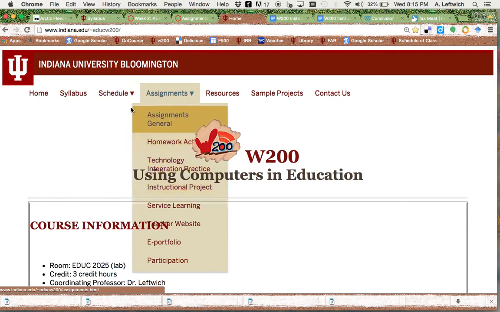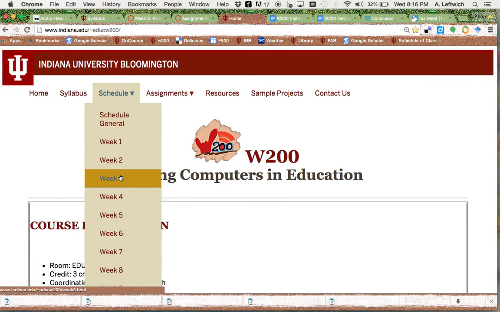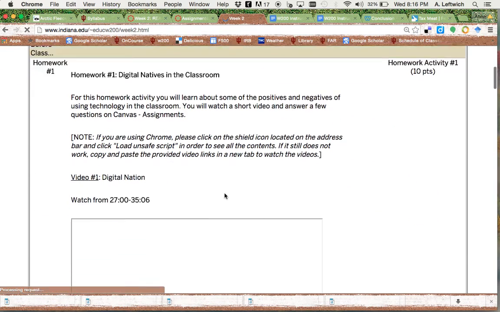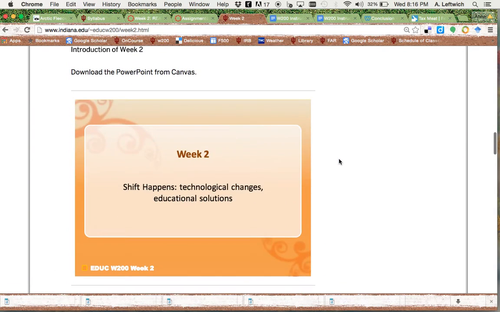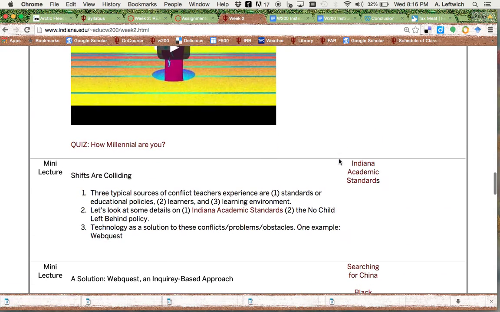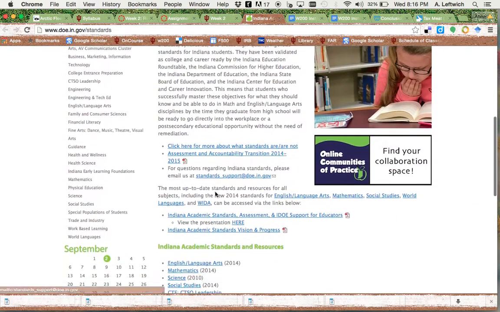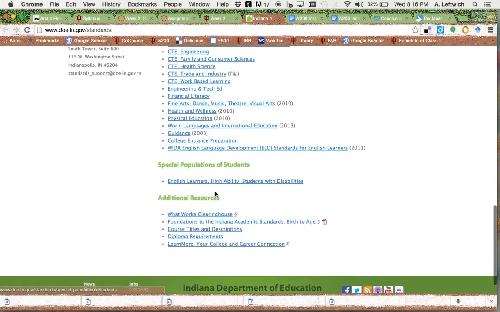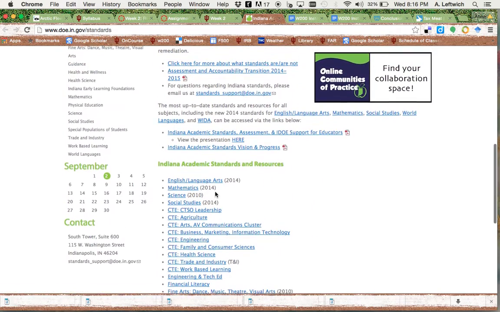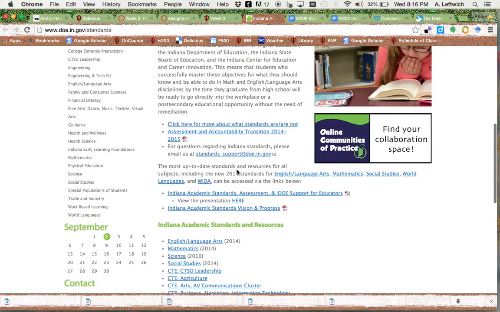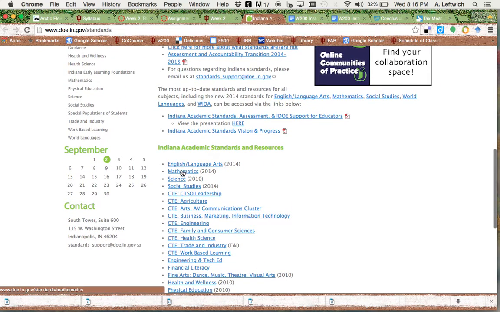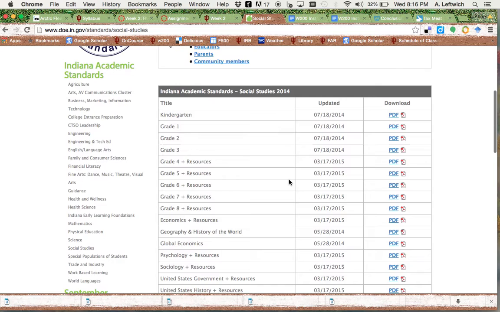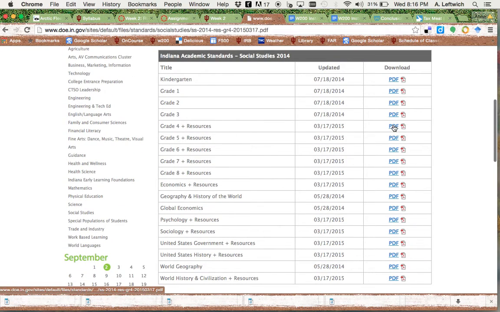And I think we did that in week 2, yes. So there should be a link here to all the different standards, or you could just search for it and find it. It should actually be linked on your Symbaloo. So here are the standards, and let's say I'm going to pick the standards for social studies. And I can pick my resources here for grade 4.